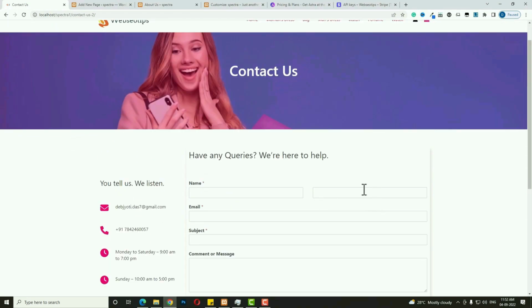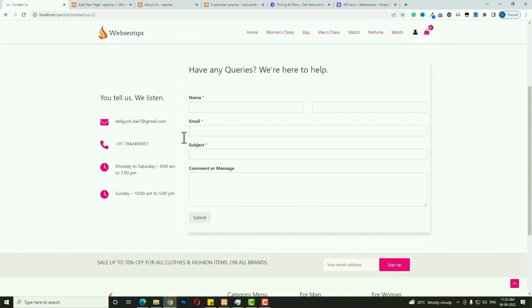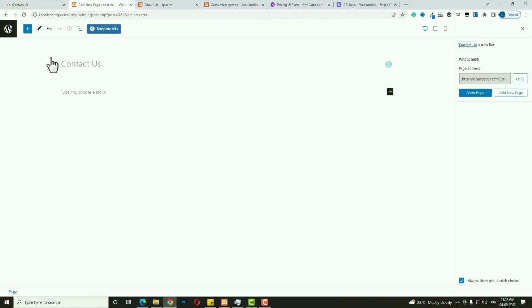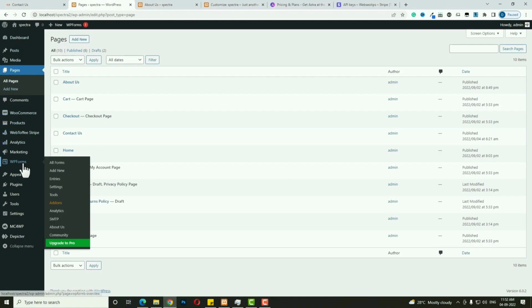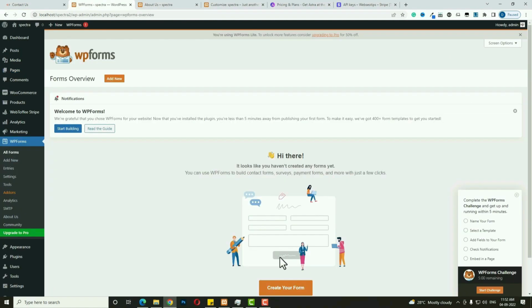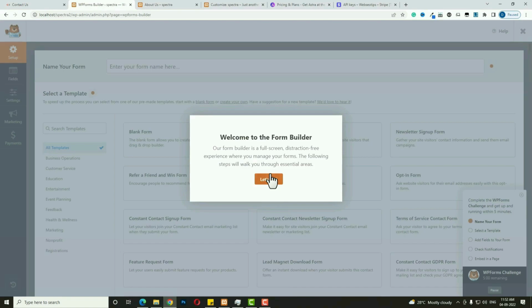So as you can see, in the contact us page, I need a contact form. For that, first of all, let me build the contact form. Again, let me click on this W option to come back to the dashboard. From there, I have to click on this WP Forms. So after that, I have to click on this create your form. Click on the let's go.